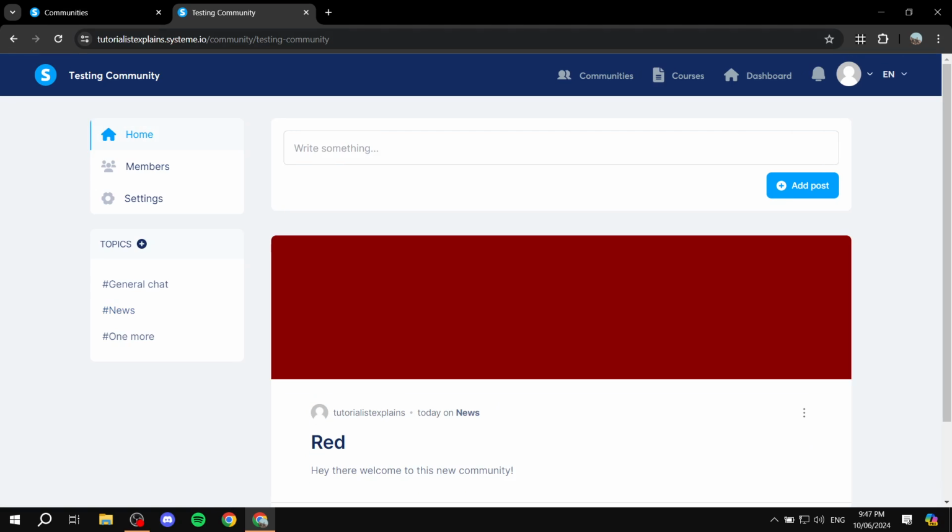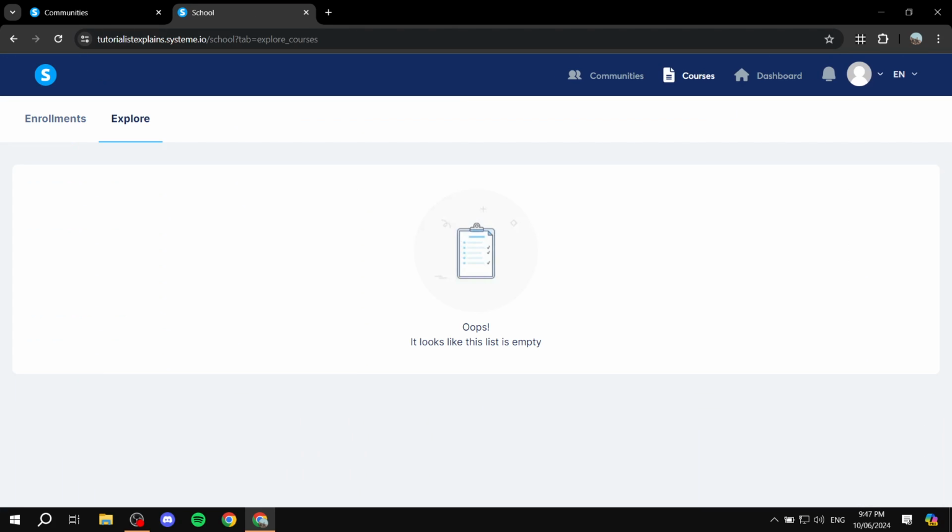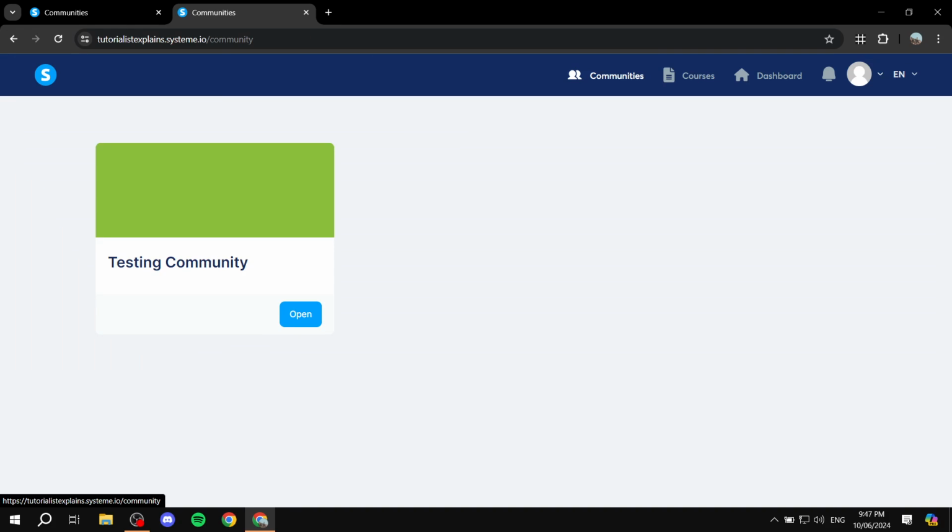So this is pretty much how to create a community in System.io. It's very simple and easy. If you have courses, it's going to work very well with your community. And that's, I think, all that you actually need to know when it comes to communities in System.io. Like I said, it's a very great way to create your free community.